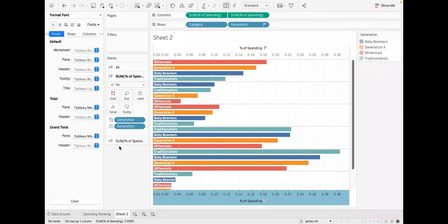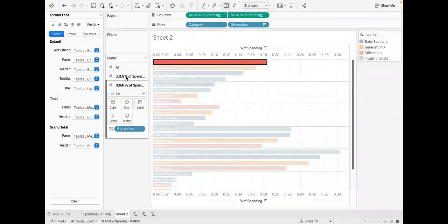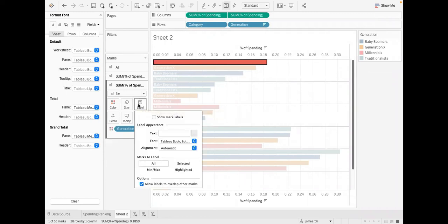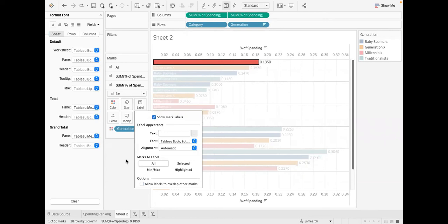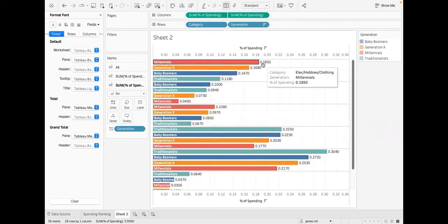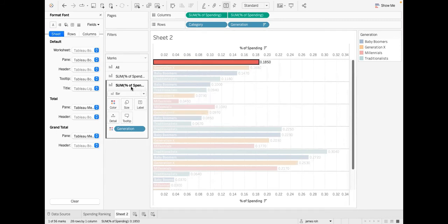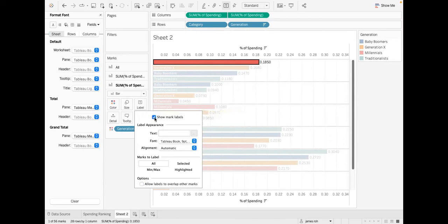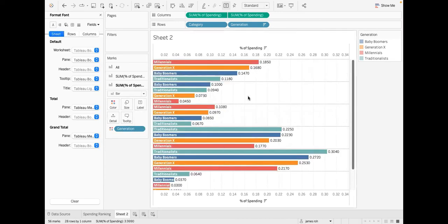Now I'm going to go to the first one here and show the label. Actually, the second one, show the label. So show mark labels, and it is going to display the percentage of the spending. What I did was click on this, and that's the second one, sum of spending. Then I went to label and clicked on show mark labels. That will display the percentage of spending of the generation.